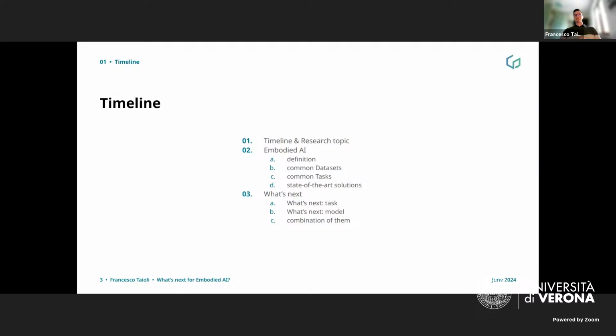So this is the timeline. I will briefly explain my background and my research topic. Then we will move to embodied AI. I will give a brief definition, the common datasets and tasks, and some state-of-the-art solutions to this problem. Finally, we will see what's next for embodied AI: the tasks, the models, and the combination of them.